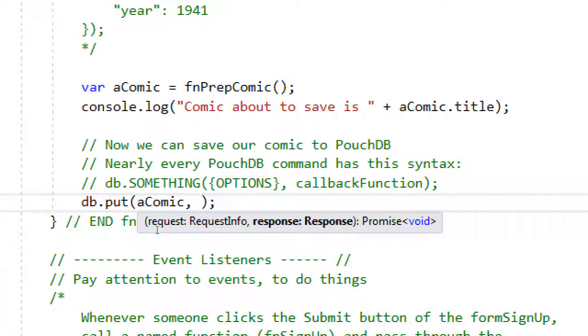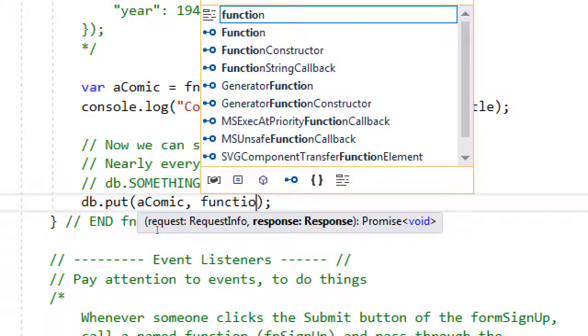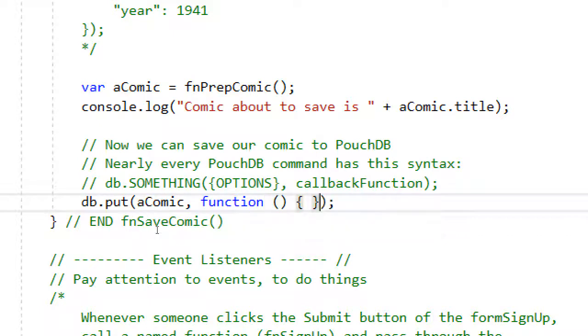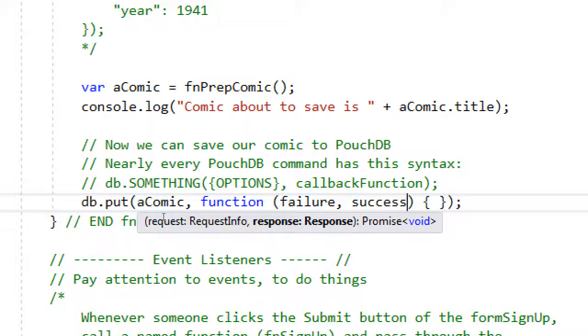Everything we do in Pouch is either going to be successful or it's going to fail. That's easy. You have two possibilities. Either you successfully save to the database or not. Either you try to retrieve the data or not. So we'll have here an anonymous function, open close parentheses, open close curly brace. In the parentheses, automatically, we get a failure, comma, or a success.